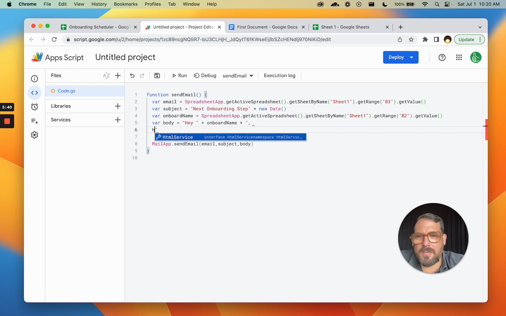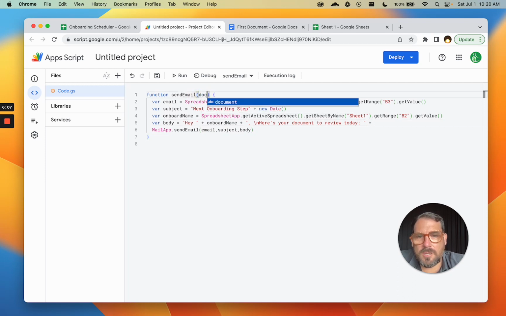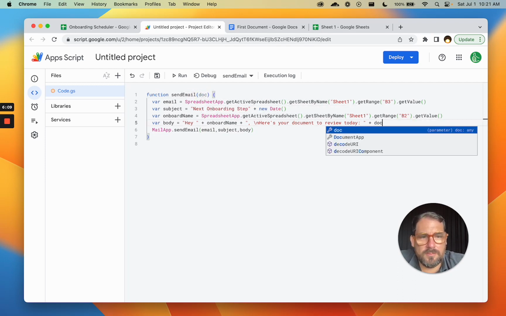We want to say, here's your, actually, we need to do a new line this way. Here's your next document to review. Here's your document to review today. That's what we'll say. And then we'll put a colon. Let's make sure that capitalization is correct. And then put the document. And for document, I don't know if we want to put it right in here. We might want to do doc here. So doc. We'll have a doc URL.